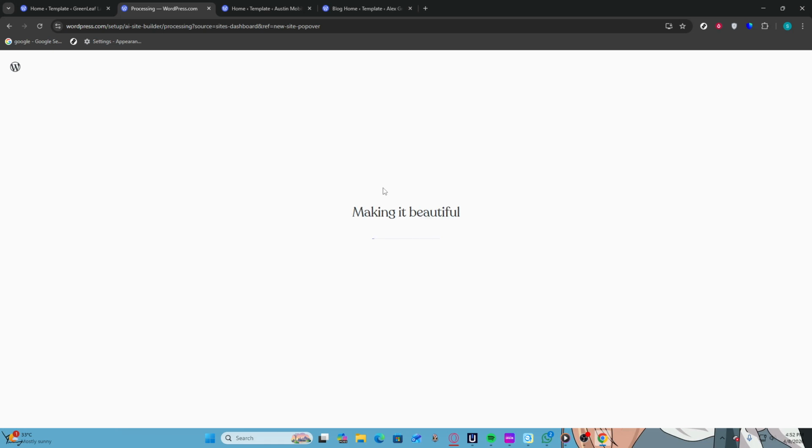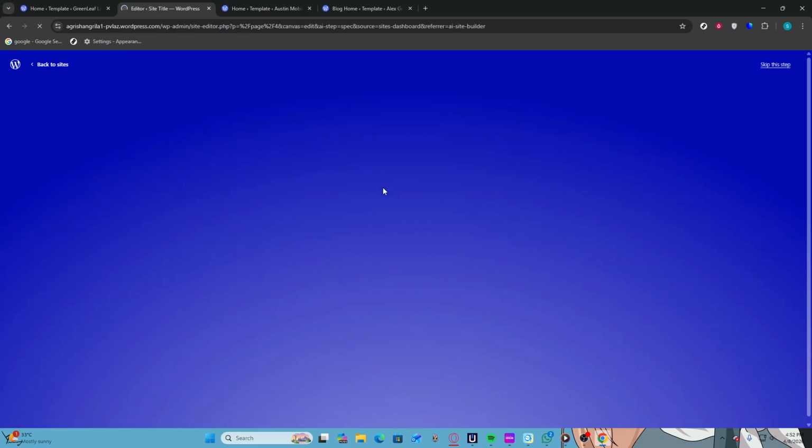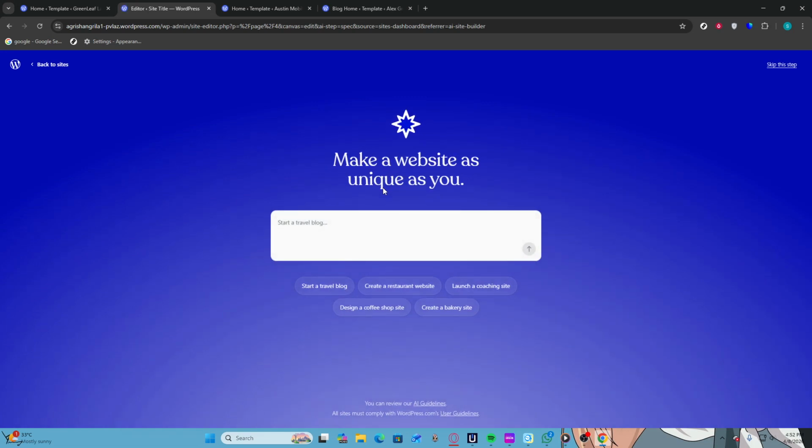After the initial loading, a message will appear stating, "Laying the foundations." This indicates that the AI is preparing to generate your site. Be patient, as this step may take a moment depending on your internet speed.